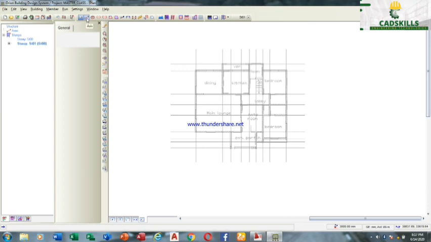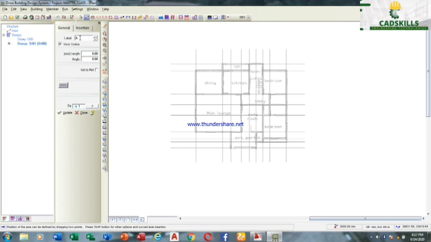Now I come to axis. I click on axis. Okay. This is label here. It's telling me that the next one I'm going to put is going to be label A, but in most cases it labels the vertical with numbers and the horizontal with alphabets. This is horizontal, right? This alphabet.